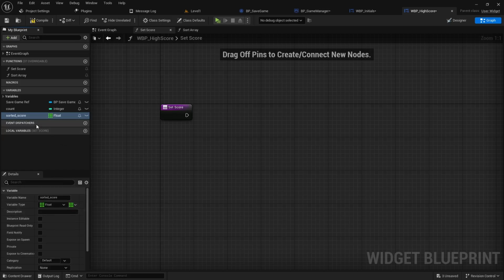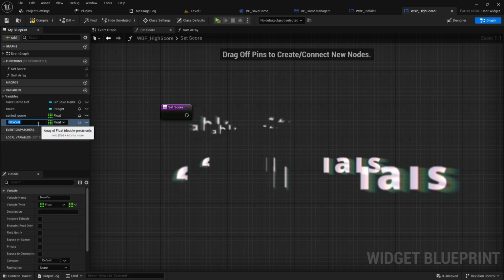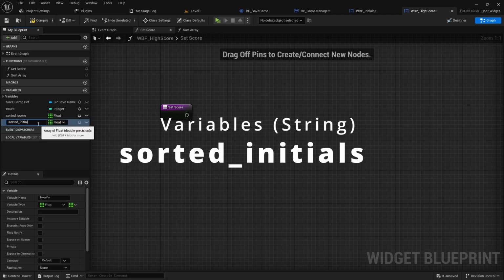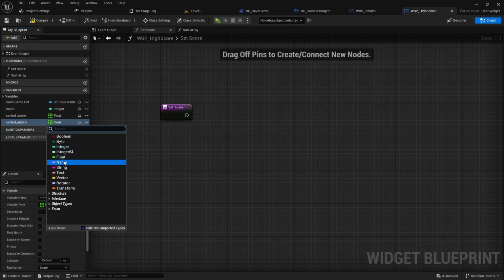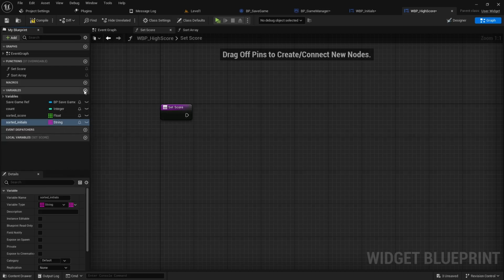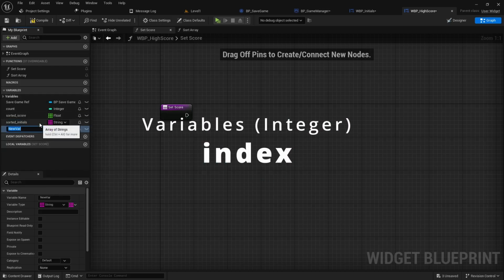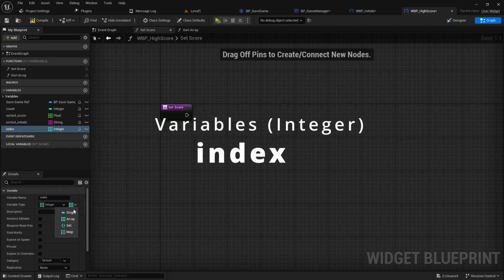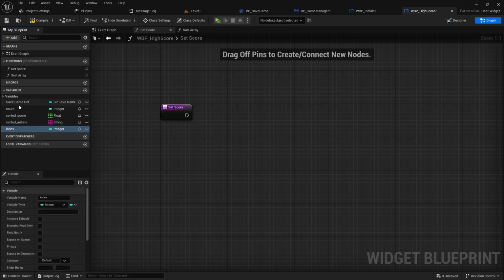So just like I did in the game manager, I'm basically creating another array so I can dump contents from one array into another. And we'll call this sorted initials, and this will be a string. And then the last thing I might need, just in case, is an index. I'm going to set that to be an integer and a single value. So I can get away with just these 4 variables basically: count, sorted score, sorted initials, and index.